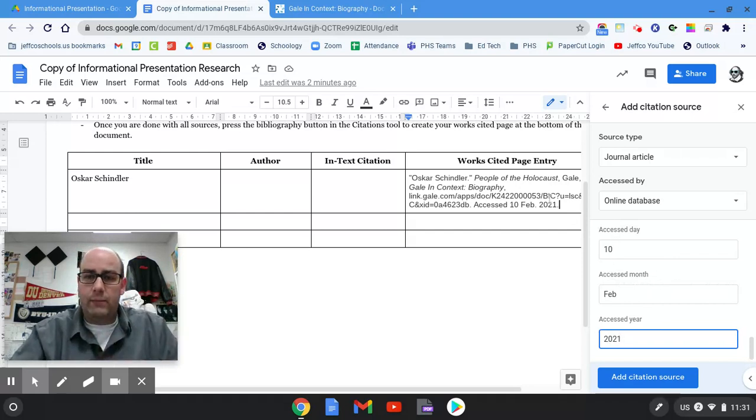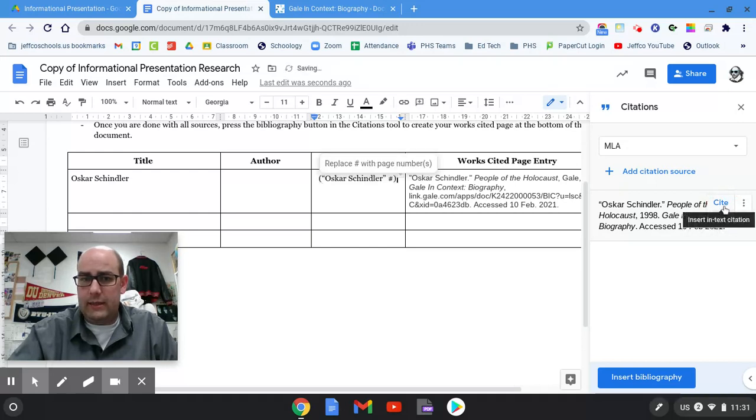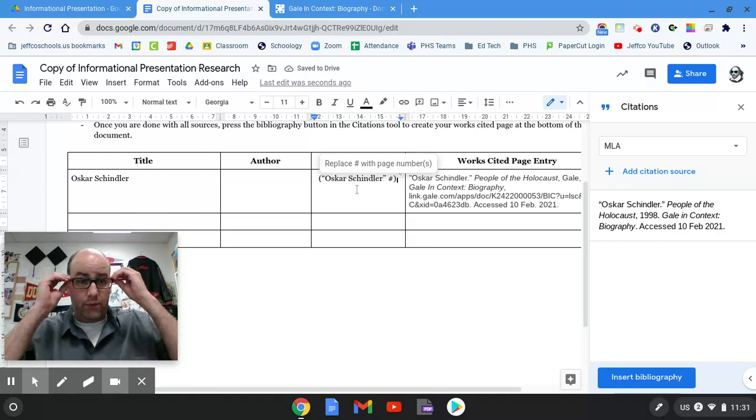Now it seems like I'm doing this twice, right? Because I got the information here and then I'm putting it in, but there's a reason that I'm doing this. So now I have it formatted again, and it looks very similar to what I have over here. I'm going to click in this box, and then I'm going to come here and click Cite. And what it did was it made the in-text citation for me.